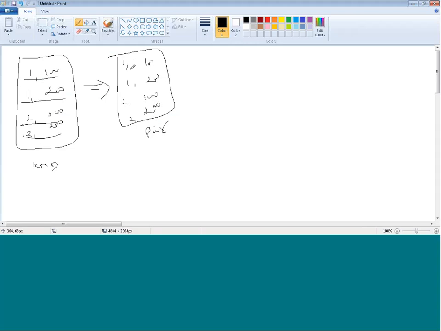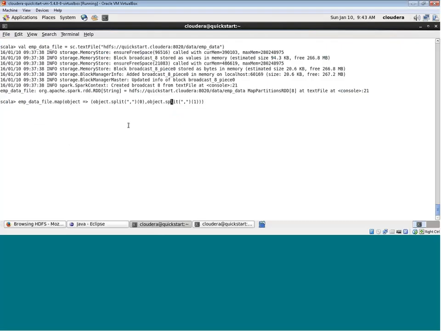But here, to convert it into a pair RDD, I'll take one object. The map function will take this object, or that entire row. Instead of object, I can also write it as a row itself. So for every row, I'll take this row dot split comma.